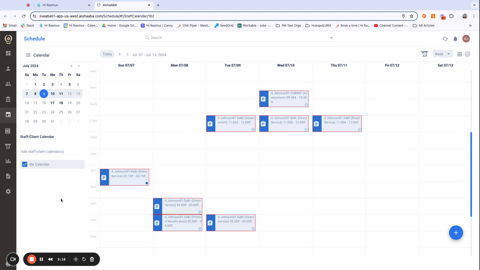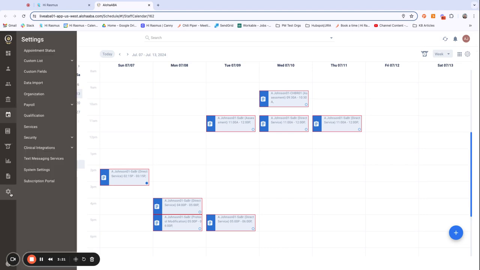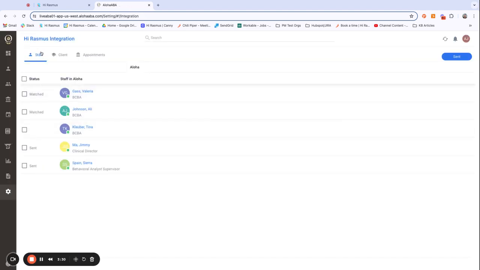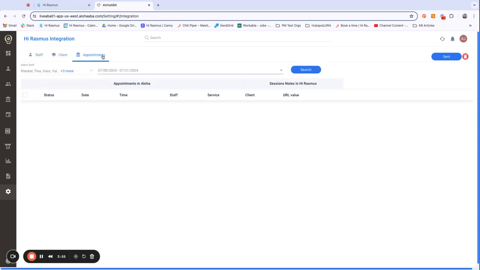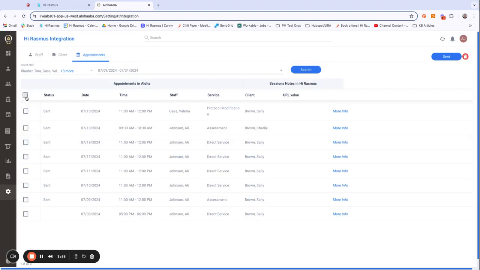A couple of things to just keep in mind, a couple of troubleshooting tips. Number one, if you go to the settings gear right here and select clinical integrations and go to Hi Rasmus, you're able to see all of your staff profiles in Aloha and see whether or not they're matched or available to be matched on Hi Rasmus. So if it says matched, that means that they're connected to a Hi Rasmus profile. If it says sent, it means they're available to be connected. At any time, you can select these and resend them by selecting the Send button if you want. Same thing with clients and same thing with appointments. If appointments aren't showing up, select it and click Send, and those should show up in Hi Rasmus.